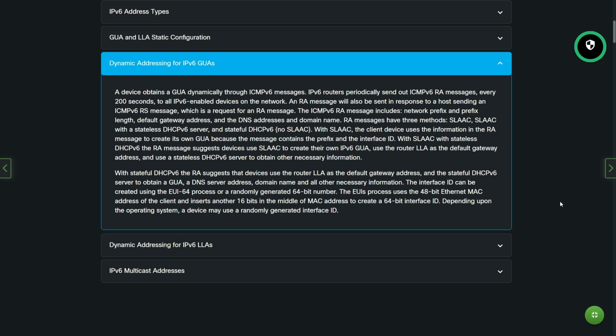The interface ID can be created using the EUI-64 process or a randomly generated 64-bit number. The EUI-64 process uses the 48-bit Ethernet MAC address on the client and inserts another 16 bits in the middle of the MAC address to create a 64-bit interface ID. Depending upon the operating system, a device may use a randomly generated interface ID.